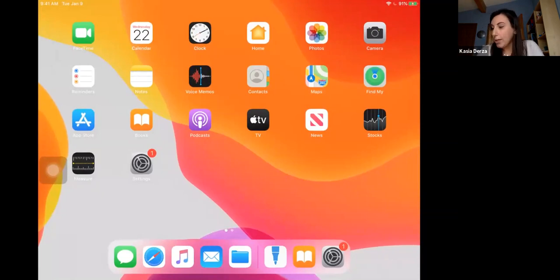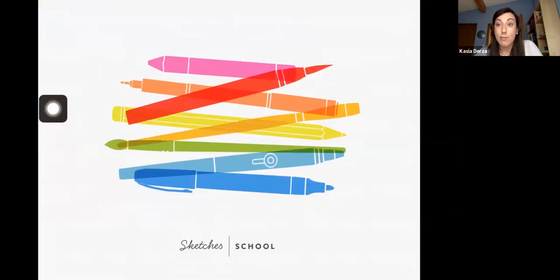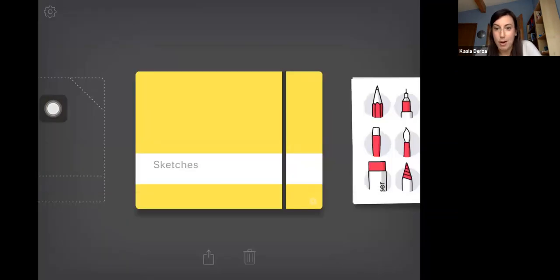So we're going to go to Sketches School. It's, again, the white app with the blue pen. And it's free, so you don't have to worry. I think there is a pro version, but you don't have to use it at all. There's a lot of settings. So this is pretty much like a digital journal where you get to draw, but it has a lot of really cool tools.